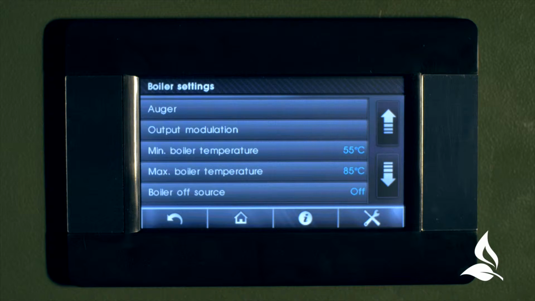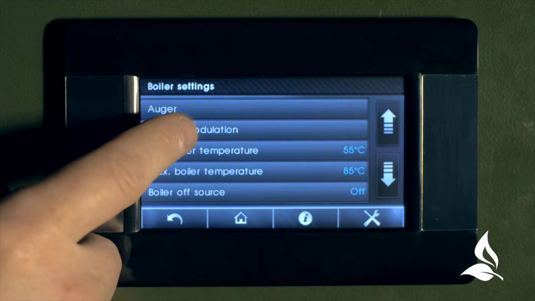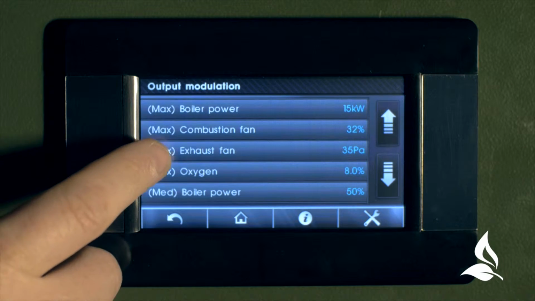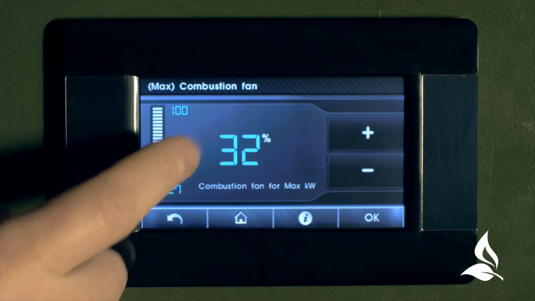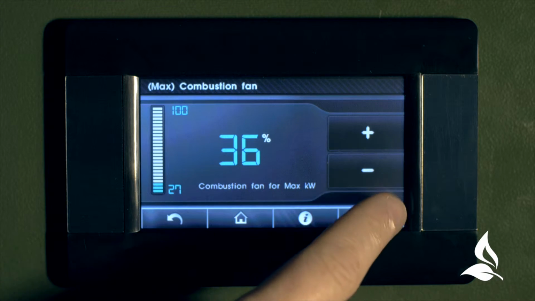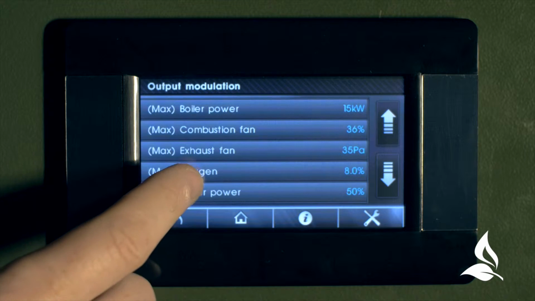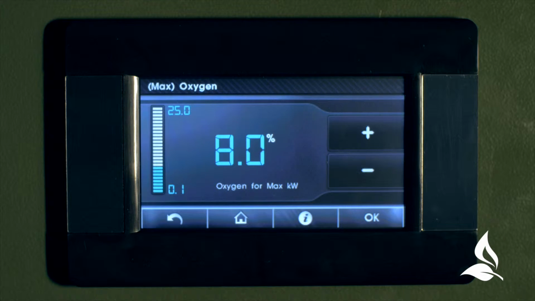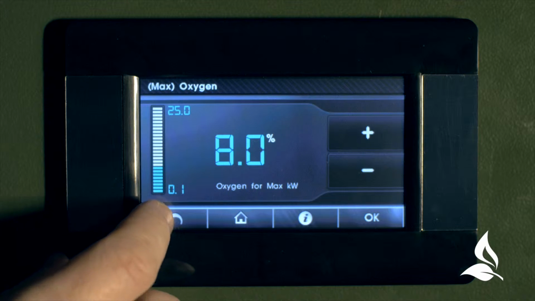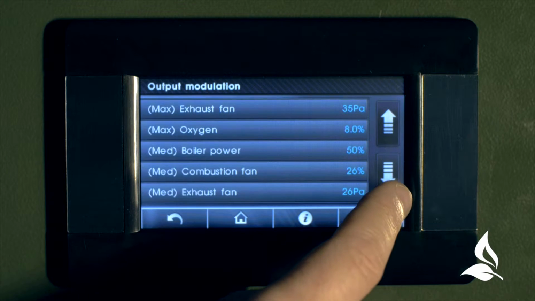Here one can adjust modulation or increase combustion fan speed or exhaust fan speed at full power. For example, if the boiler is installed in a challenging position and one needs to increase draft. Here we can set our desired oxygen level, and the boiler will always try to maintain this level via lambda control.